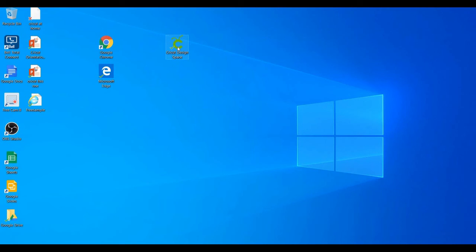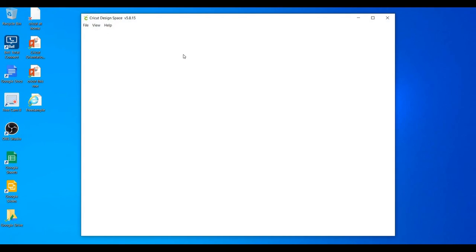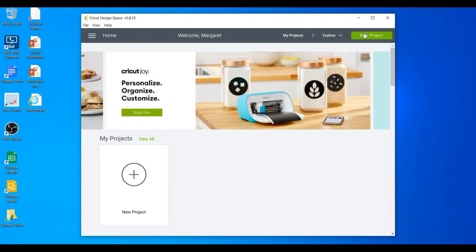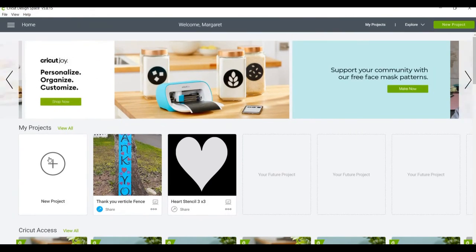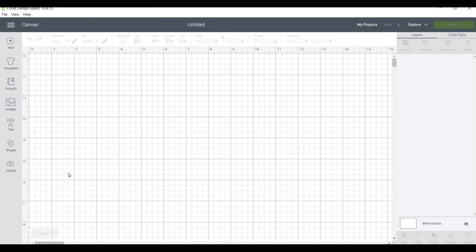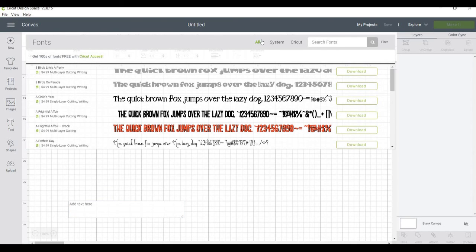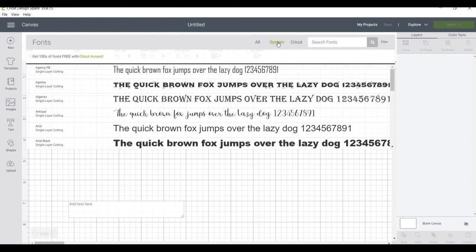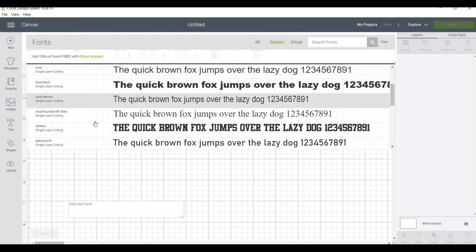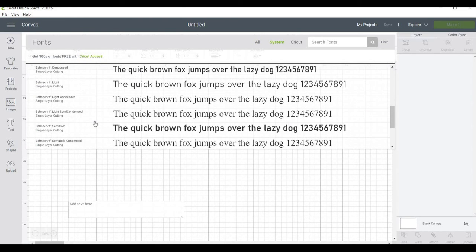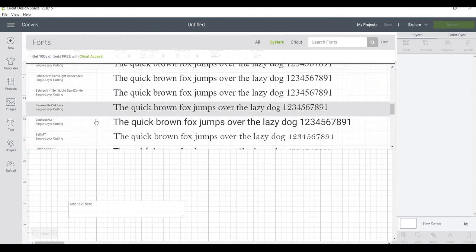Now I'm going to go into Cricut Design. Just double click on that. I've already signed in today. I'm going to go to New Project. I'm going to click on Text. From here, you'll see the Cricut Sans, and then there is the All. And then there is the System. And you'll see everything that's been downloaded that is free.